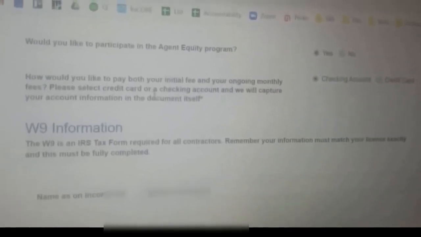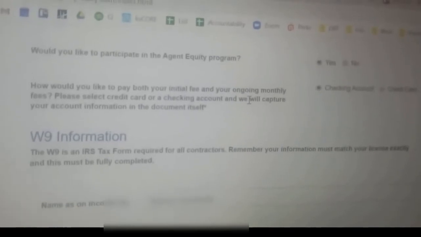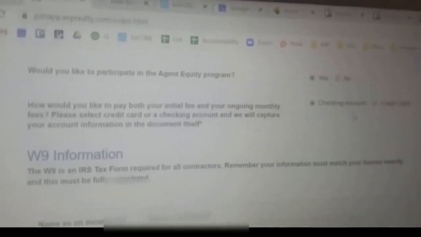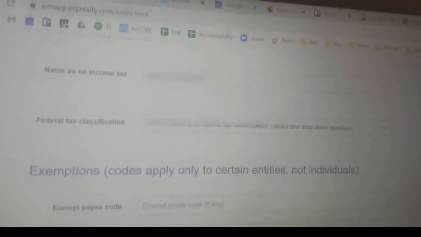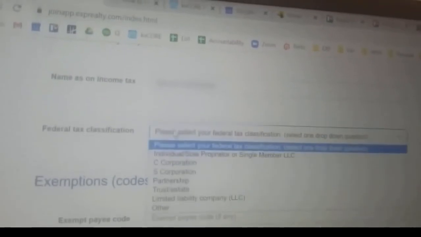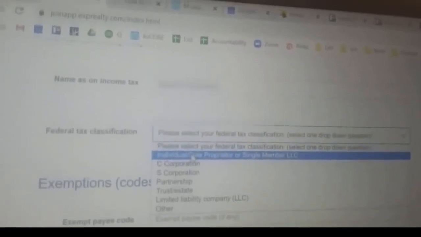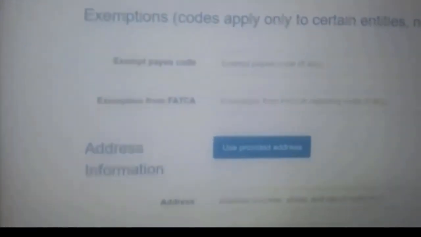Next, it says, would you like to pay both your initial fee and your monthly fee? How would you like to pay? Using checking account or credit card? Whatever the answer is, go ahead and pick that. Next is W-9 information. Name as on your tax returns, and also federal tax classification. Are you doing business as an individual, sole proprietor, or are you doing business as something else? Next question is exemptions. Any exemption, employee codes. Leave this blank if you don't know it. Don't stress over this if it doesn't apply to you.